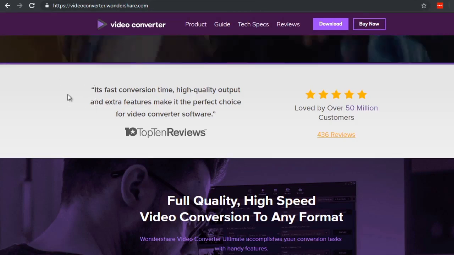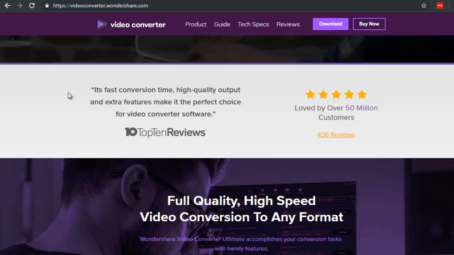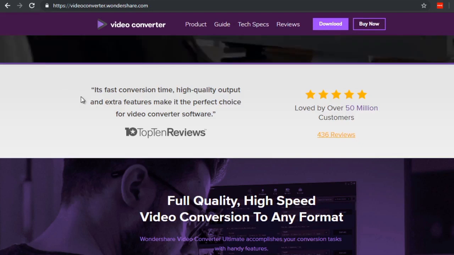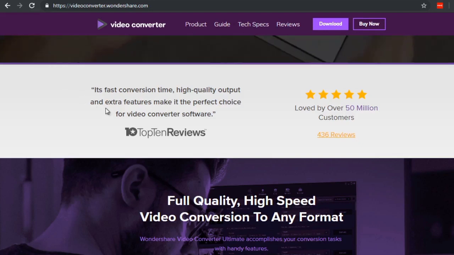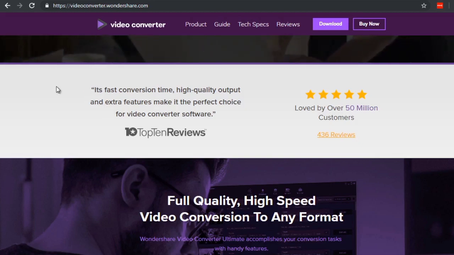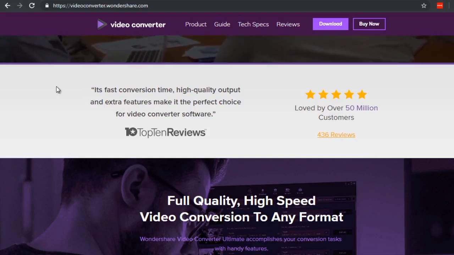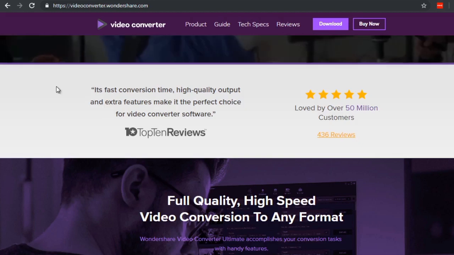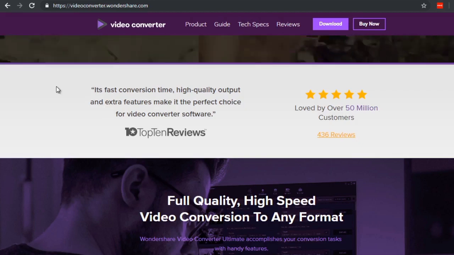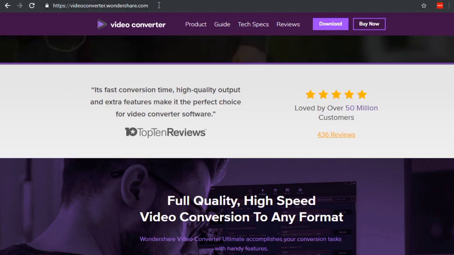So besides the title and description, YouTube will be able to read the metadata inside of your video. So it'll make a little bit more sense when I show it to you. Now, it's really hard to find software out there that allows you to embed metadata, except for a few.